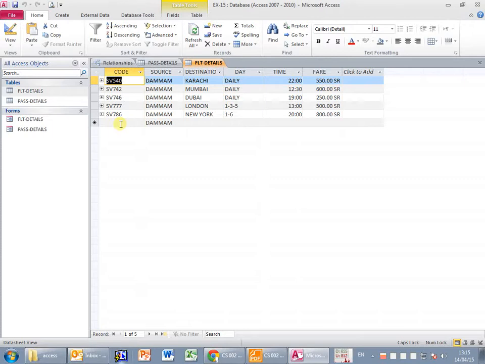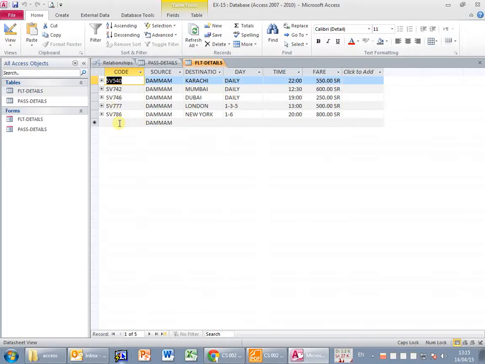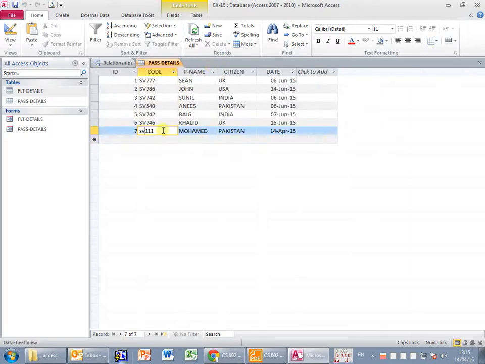which is creating some problems in terms of the integrity of the data. The information inside my database is compromised. I have some broken relationship. I have a passenger that is going on a flight that doesn't exist, because I do not have flight SV111. So if I need to have SV111, I need first to create it, and then I can create a passenger that will go to it. But I don't have that, so this relationship should check that.